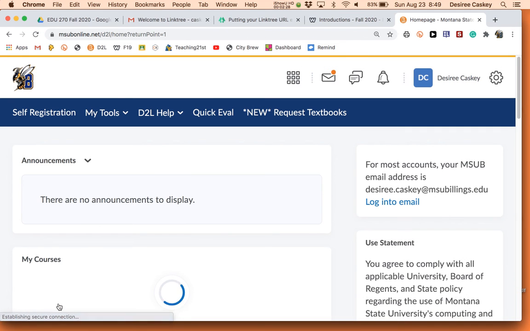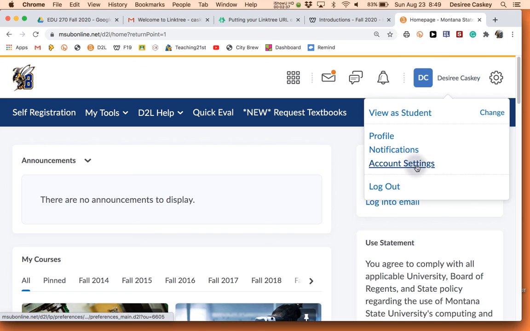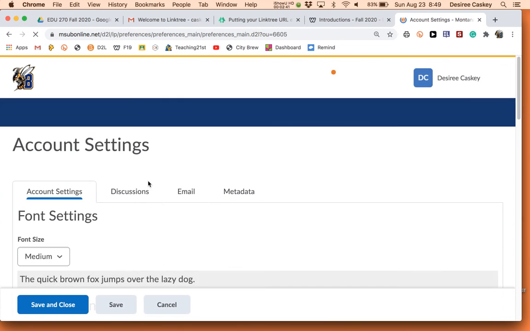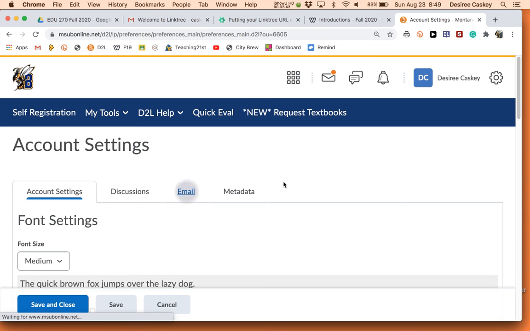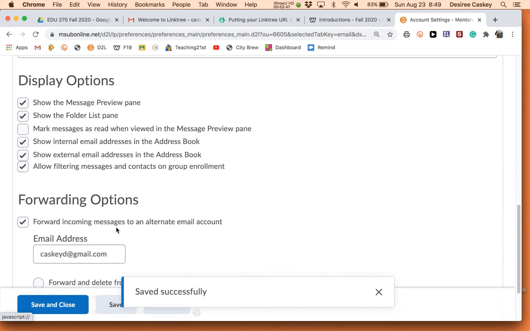So that's it. If you want your D2L email to come to the email you use most frequently, go to your Account Settings, click on Email, and change the forwarding options. Ta-da! I hope this has helped you.